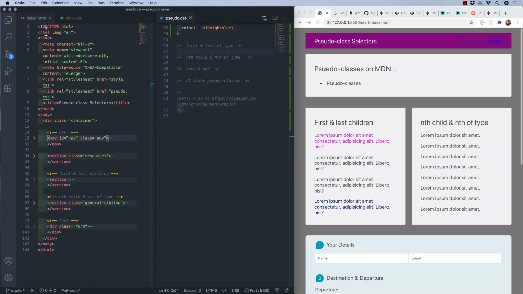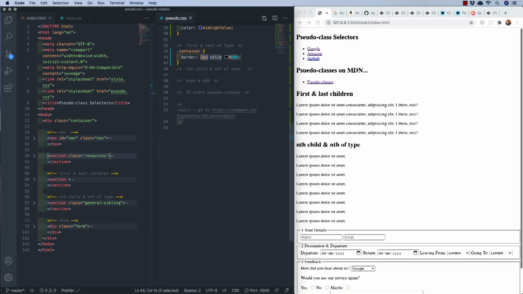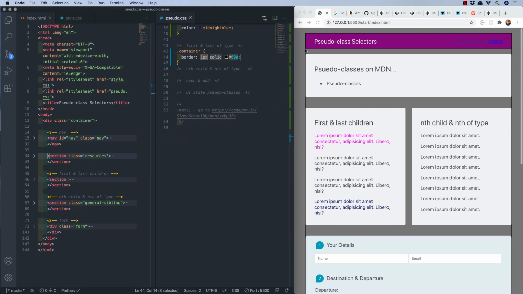So here inside the HTML element, we have the body and head element, and inside the body, we have a container div, and inside that, we have a nav element and 3 semantic section elements which contain various child elements of their own. We could say that we want to select the first section element inside this container div. So let's select the container first, and we will give that a black border. And when we save, we see very clearly where the container is now.